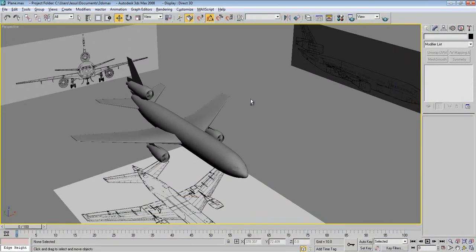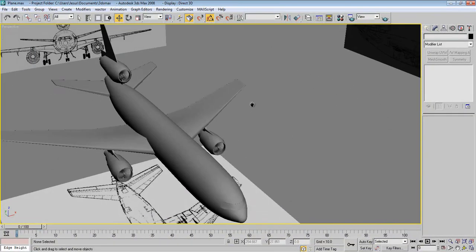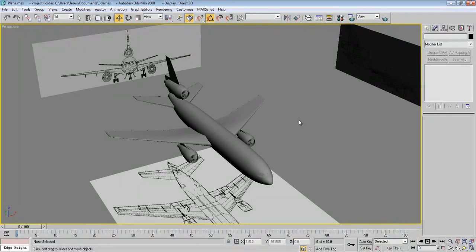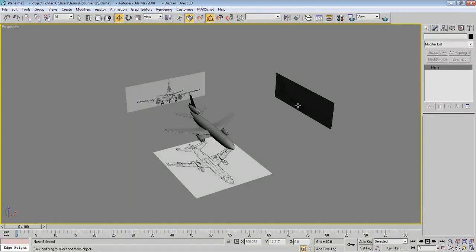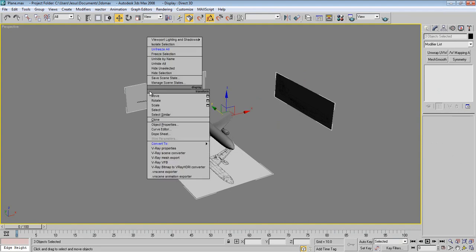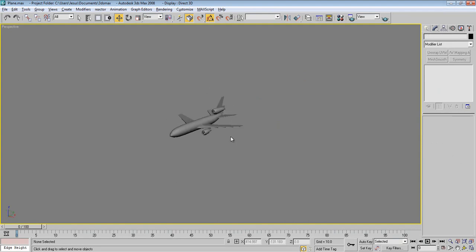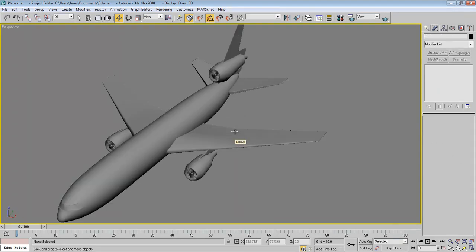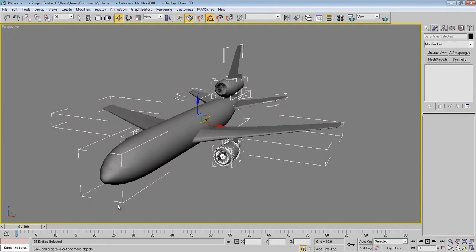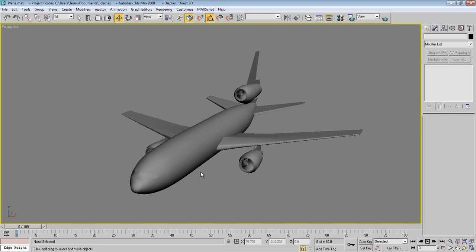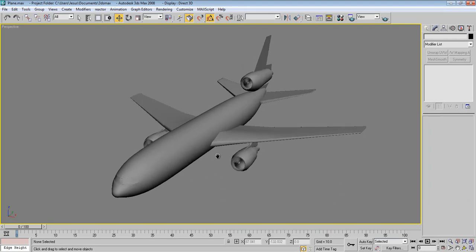Okay, so now after finishing the modeling process, let's unfreeze all, select this one, this one, this one, and hide selection, or you can even delete it, we don't need them anymore. And now I'm not going to apply a special material, just going to look how it looks in V-Ray.